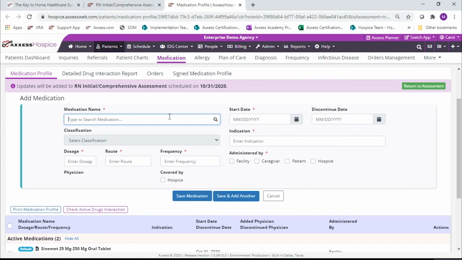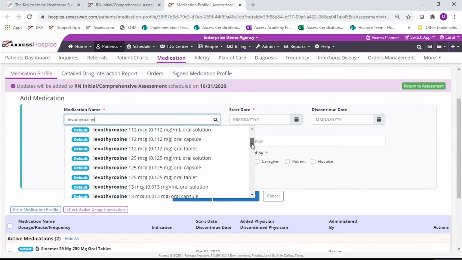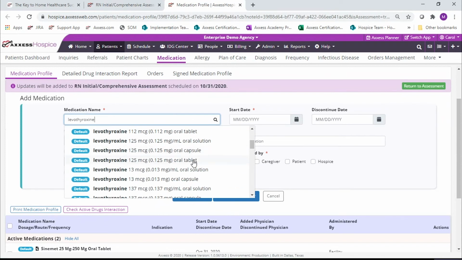Now let's add some levothyroxine, since we said this patient does have hypothyroid.